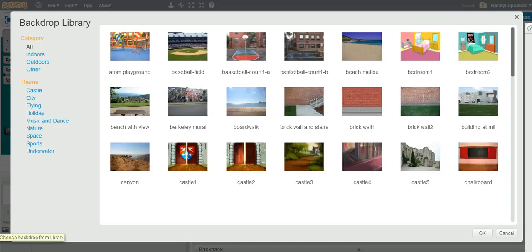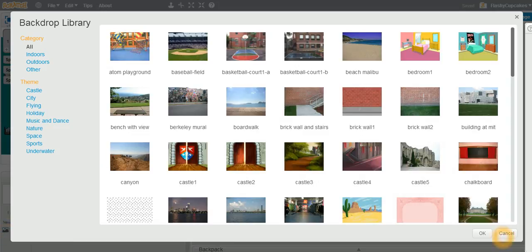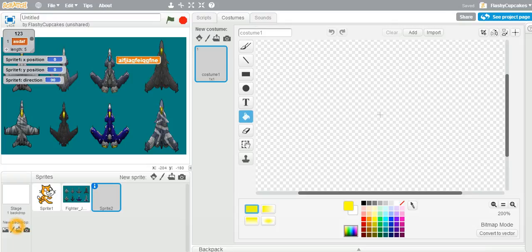Let's see. So backdrops is very similar. You can choose your own backdrops. You can upload your own backdrop. You can take a picture of your own backdrop, or you can paint your own backdrop. It's pretty straightforward. That's pretty much it.